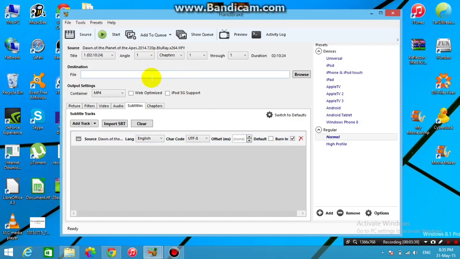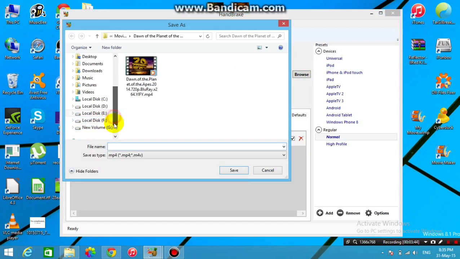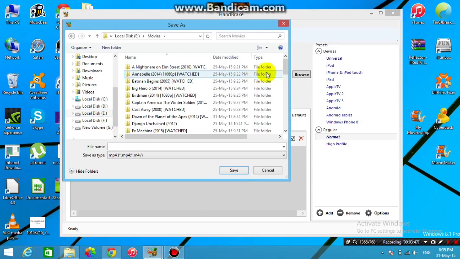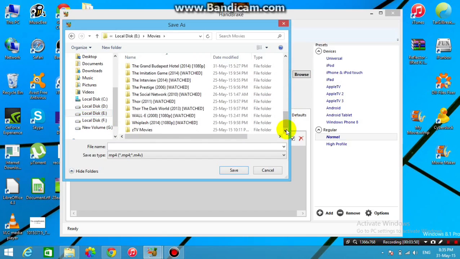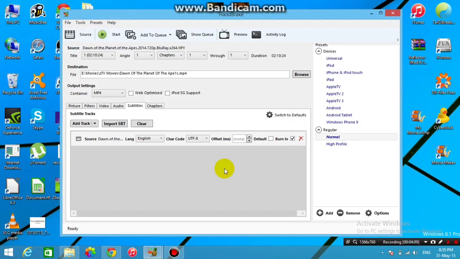After that, you can browse for a place where you will save the file that we're going to create now from Handbrake. I'm going to choose a folder here, the ZTV folder, and name it anything. I named it Dawn of the Planet of the Apes here. Click Save, and after that you click Start.